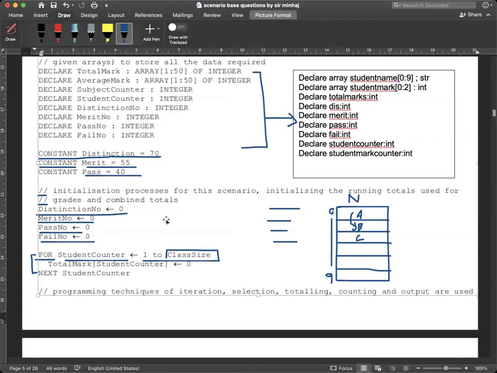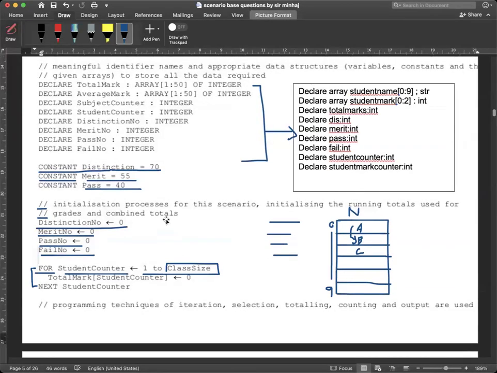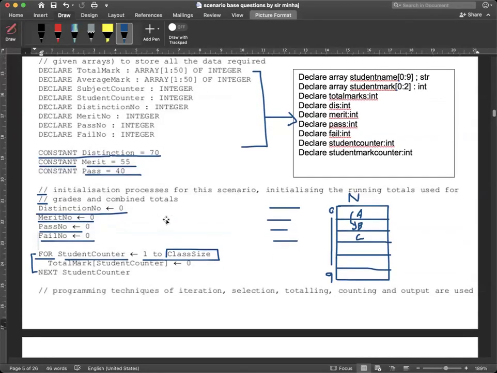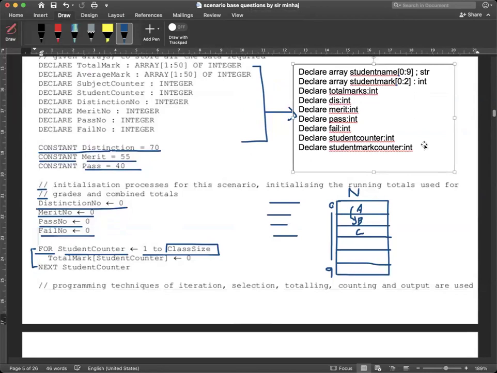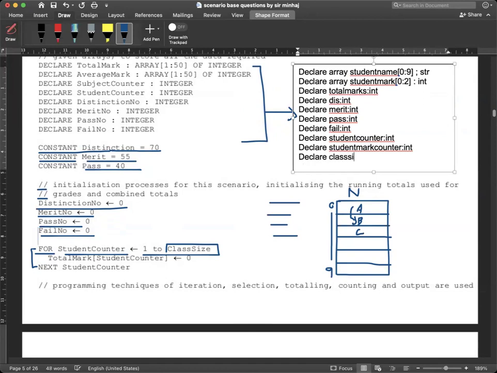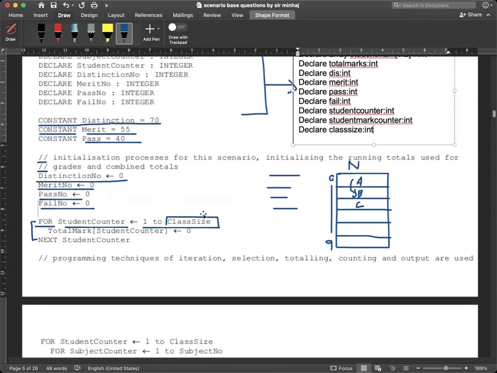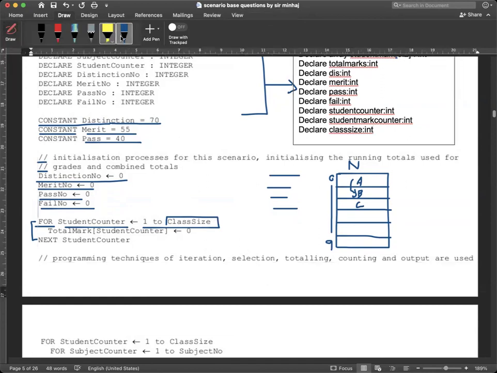We did not declare the variable for class size, I think. We have to declare the variable for class size. So I'm going to simply add declare class size. Is that okay? Class size is a variable and the data type is integer. So if you input 10, how many times will the loop iterate? 10 times. Look, if you input 10, how many times does the loop iterate?